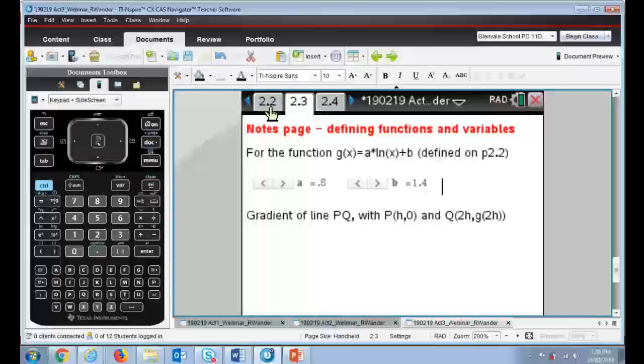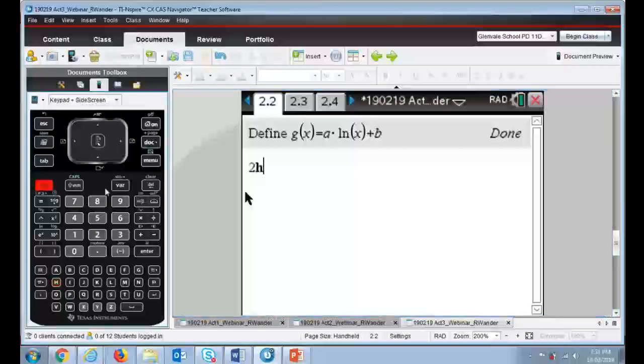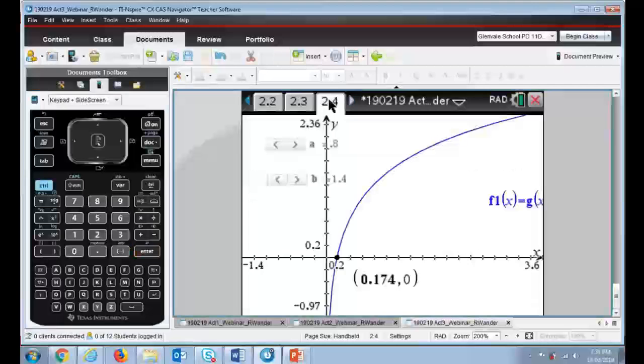calculator page, and I'm going to say that 2h is going to be stored, control variable store, as the letter k. And you can see 0.348 approximately. Okay, so that's double what the x-intercept was at the present. So remember, it's all linked.